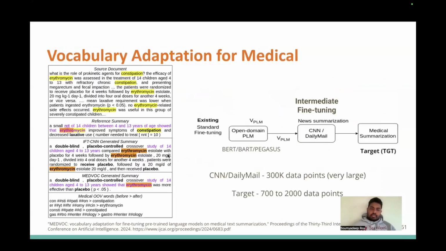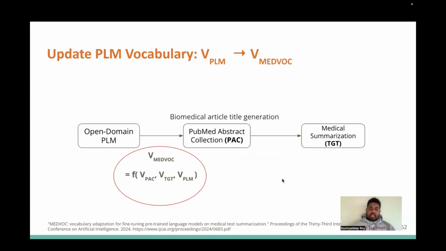But this is huge. If this intermediate fine-tuning data set is around 300K, and in case of here also it is around 200K, so it is a huge data set. If for each hyperparameter grid search you have to train on such a large number of examples, it is not feasible.